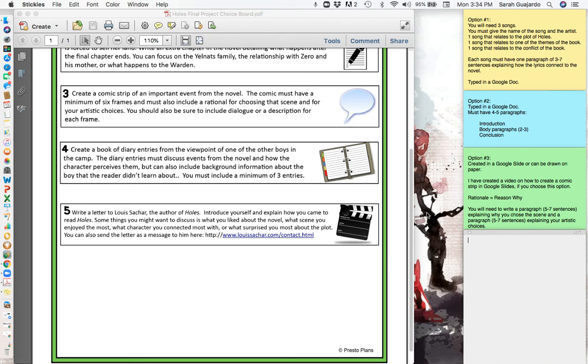For the comic strip in Google Slides, you can use clip art that you find, similar to how we did it for the BFG, if you chose to do the comic strip for BFG.